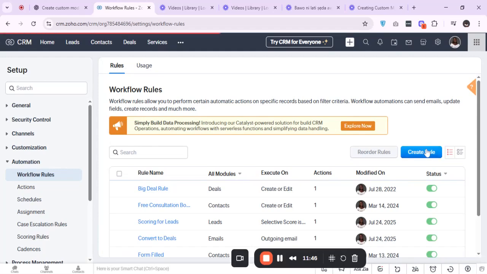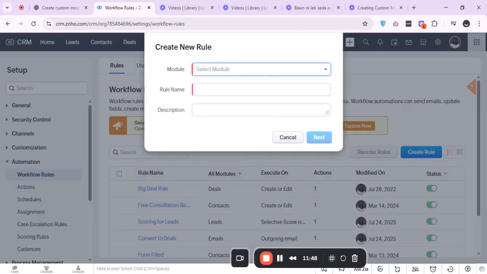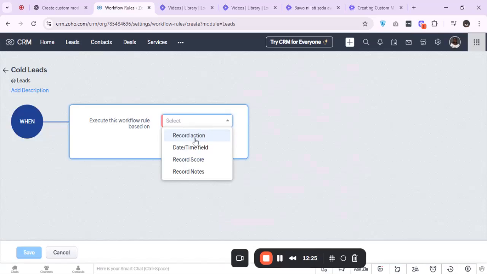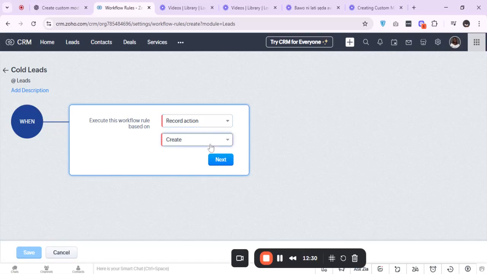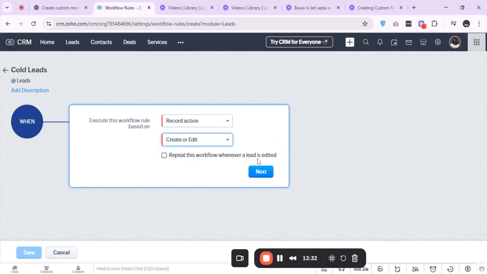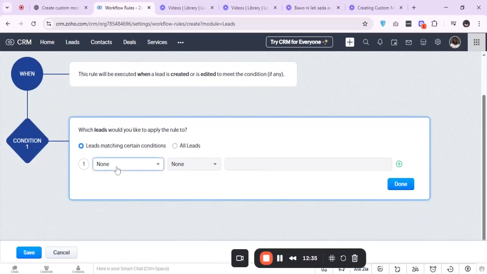So let's say I want to create a workflow rule. I already created a video on how you can create workflow rules. That tutorial was very extensive, and I was able to dig deep into how to create workflow rules, so you might want to check that out here. So you can create for leads, and let's say we want to check for code leads. You click on next. Let's say there is going to be a record action, and it is going to be create or edit, and you click on next, and you want to check for tags.